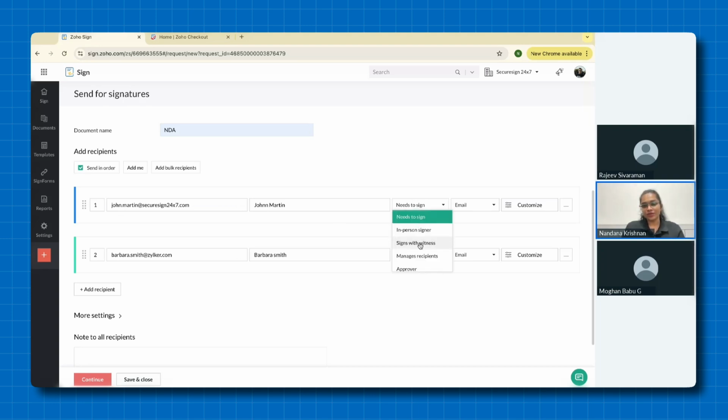If I click on this drop down, you can see that there are multiple recipient actions. Let me take you through all of these one by one. So needs to sign. In the case of the needs to sign recipient action, your recipient will simply be signing the document. There is also an option for an in-person signer, in which case a host from your organization, let's say, goes on a sales call and you want to get a document signed by your recipient. In that case, you can add your host to the signing process, who will transfer over controls to your recipient, who will sign the document and transfer the control back to your host.